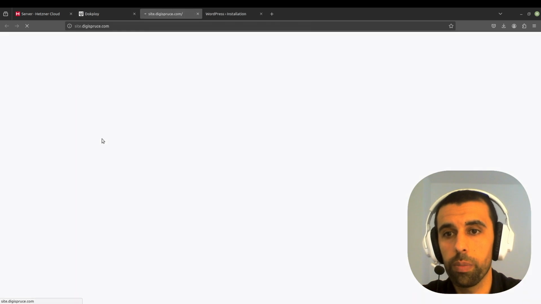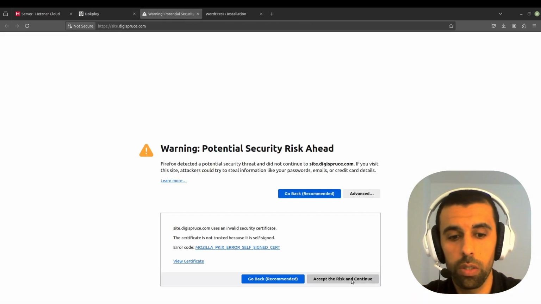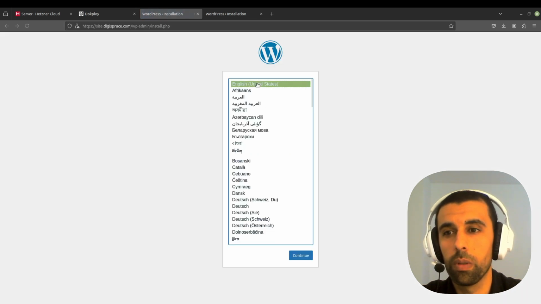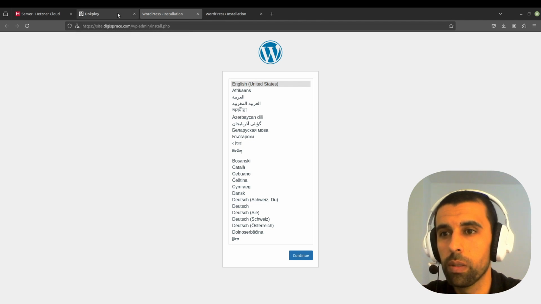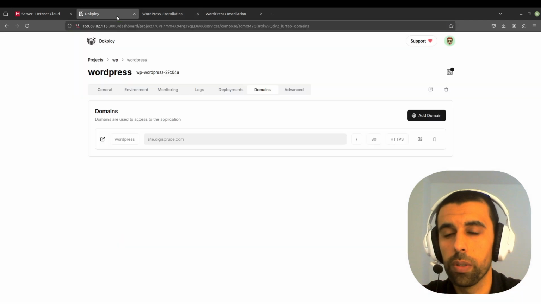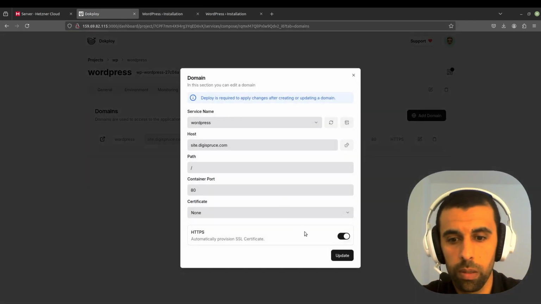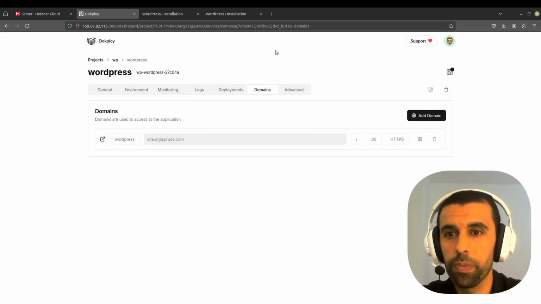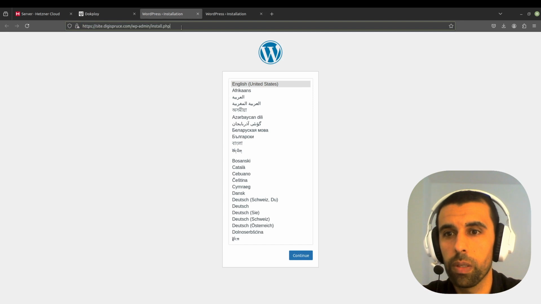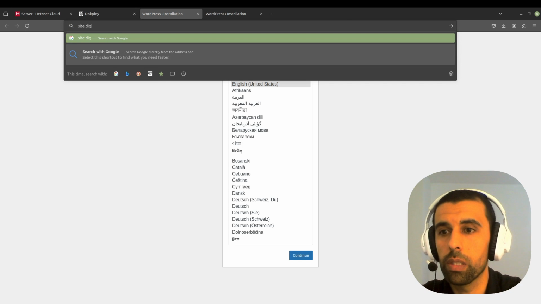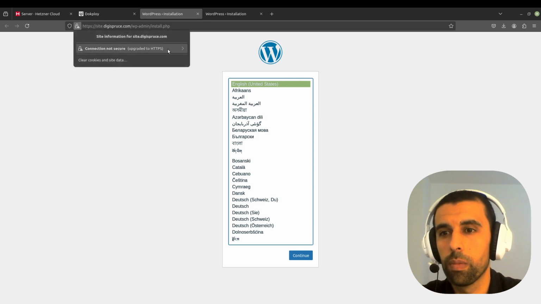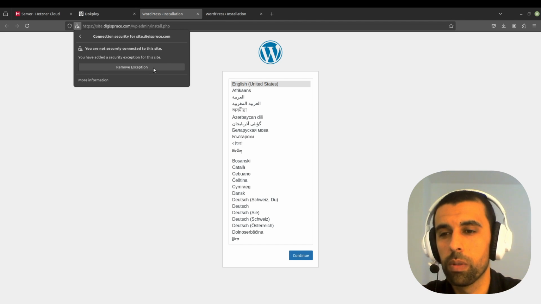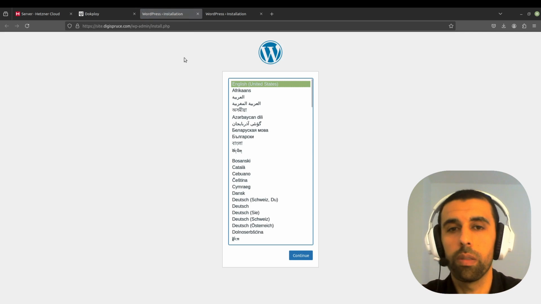All right, now let's just open this up and see if it works. Advanced, accept the risk and continue. And now it works. For some reason, the SSL doesn't work yet. It should work. Let's have a look at that. Automatically HTTPS, yes. So it should work. Definitely should work. Let's try it again. site.digispruce.com. Upgrade it to HTTPS. Remove exception. All right. So now it works.